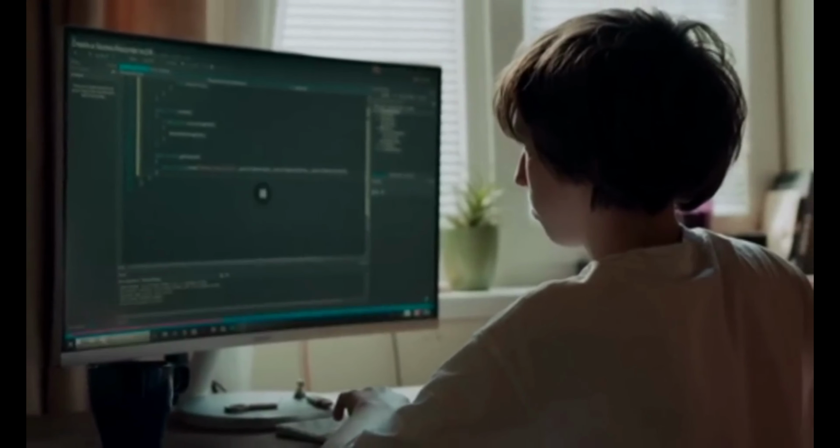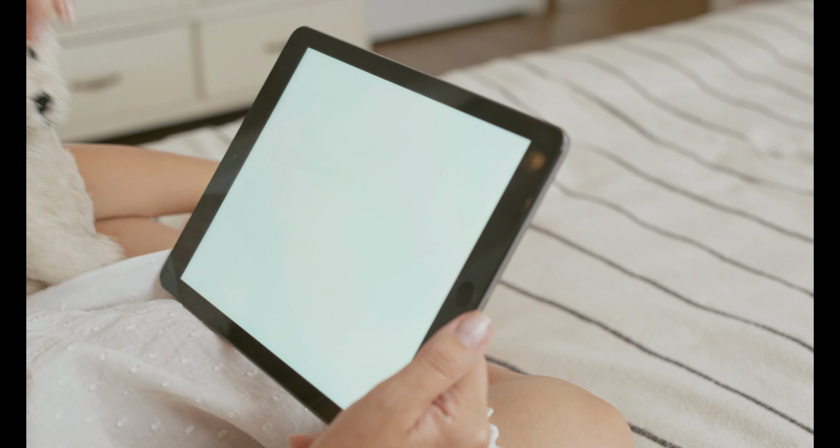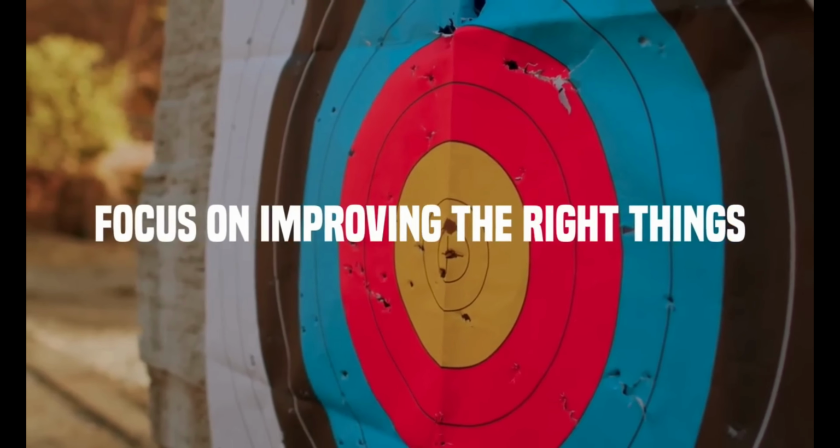Simply focusing on titles, descriptions, and tags won't guarantee high rankings. It's essential to create compelling and engaging content that resonates with your target audience.